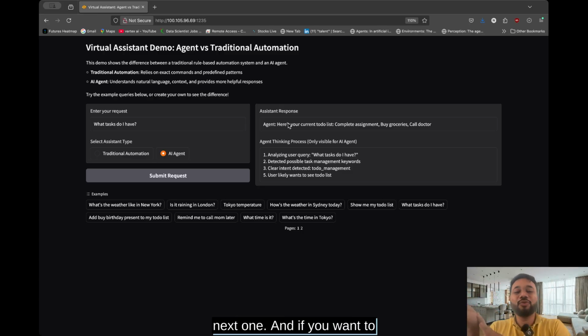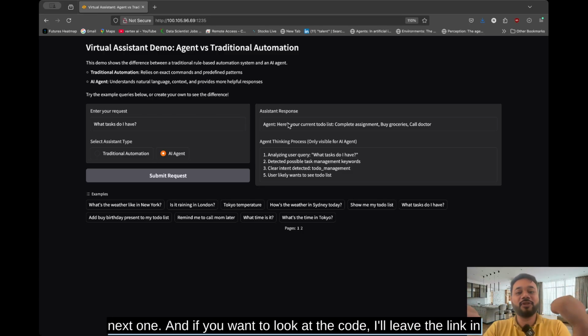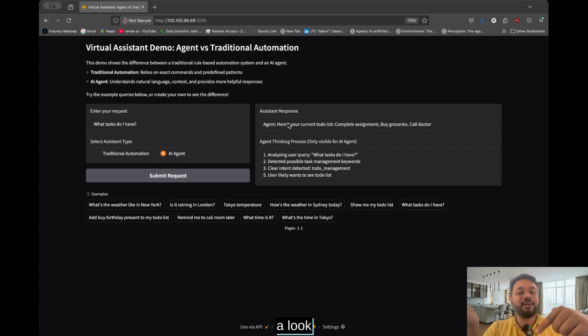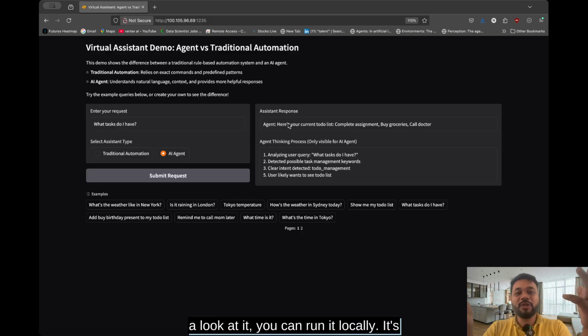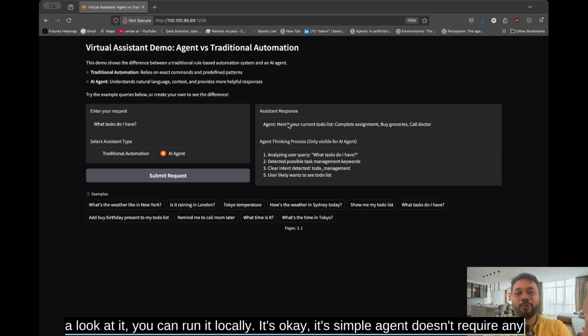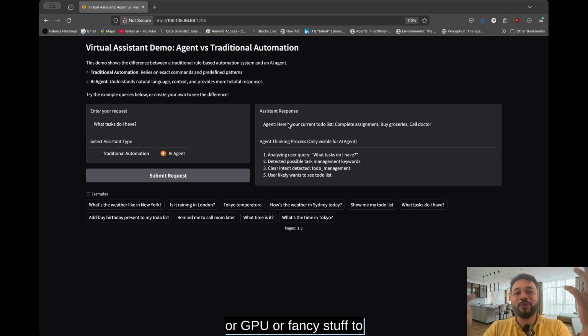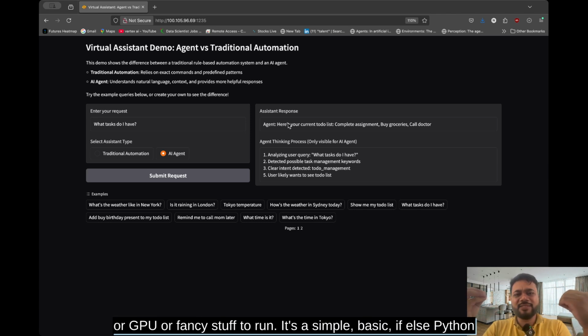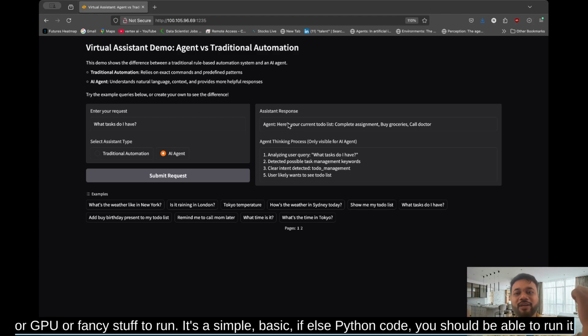And if you want to look at the code, I'll leave the link in the description and you can have a look at it. You can run it locally. It's simple. The agent doesn't require any CUDA hardware or GPU or fancy stuff to run. It's just simple, basic if-else Python code. You should be able to run it on any machine.